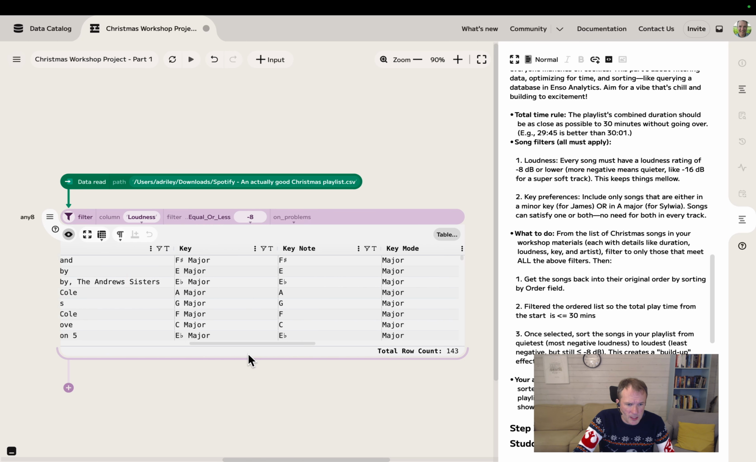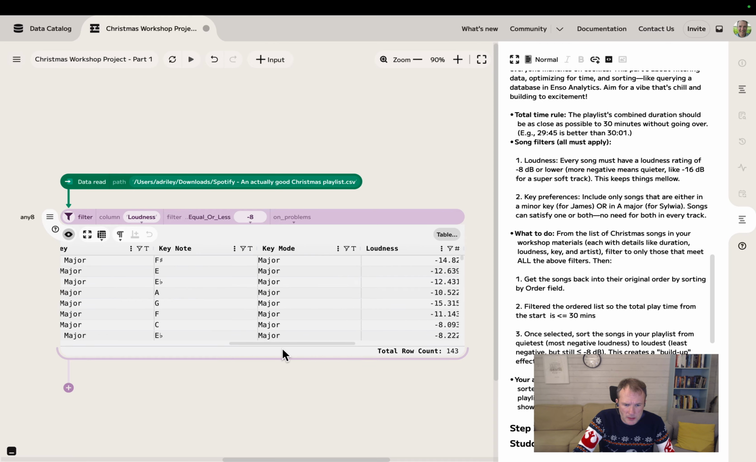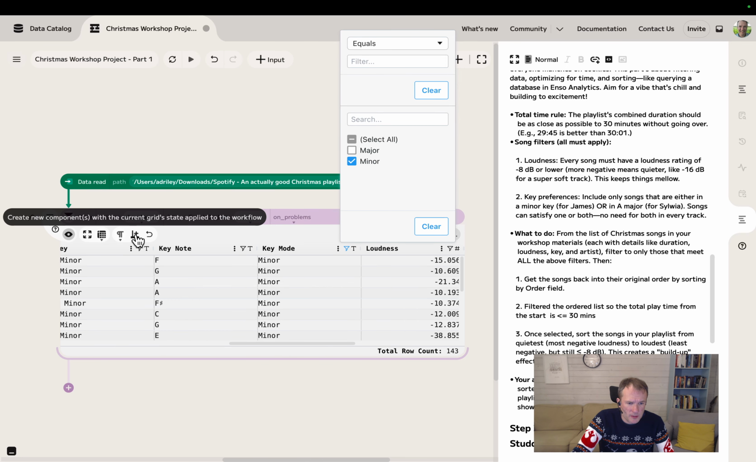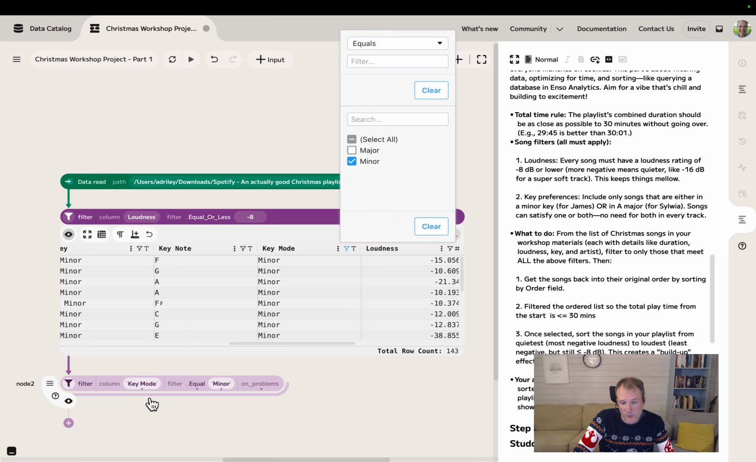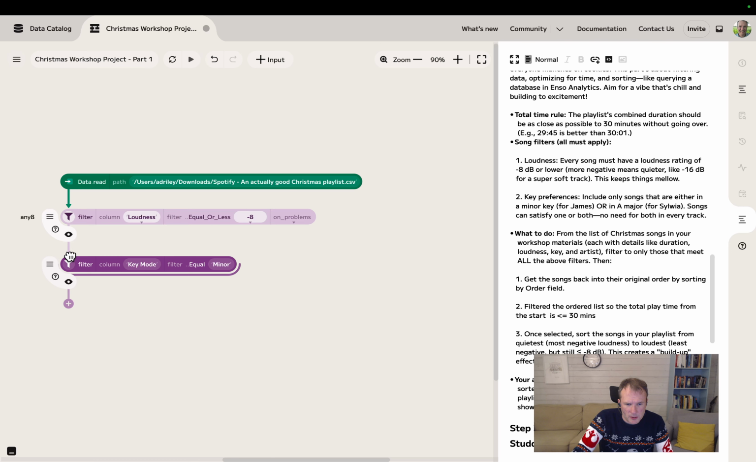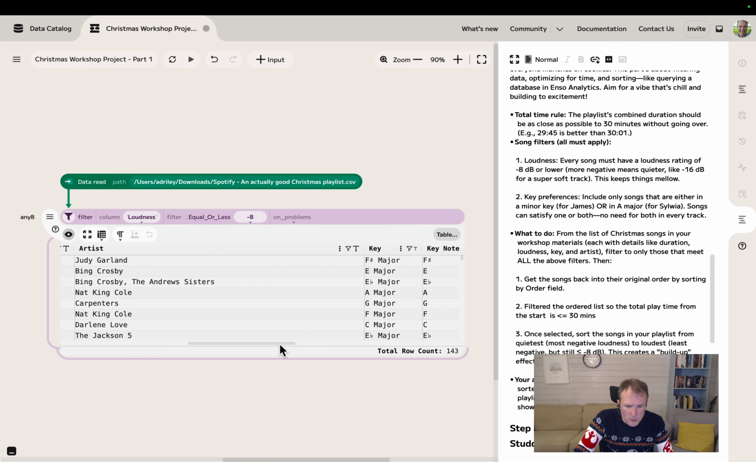To get the minor keys, we can go into this key mode and see all the distinct values in here. We want minor, so if I uncheck it, then it filters in this view. Then if I press the apply to graph button, it's going to add that component configured for me. It's the same as if I'd done it by hand, but just saves me a little bit of typing. I do the same for Sylvia's option.